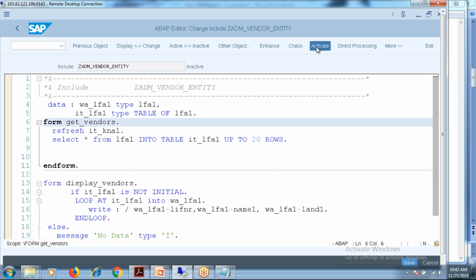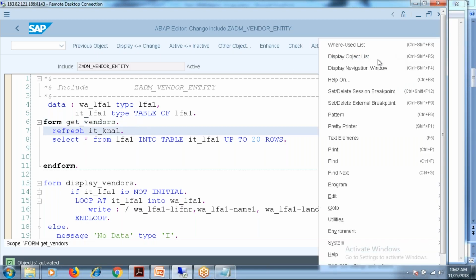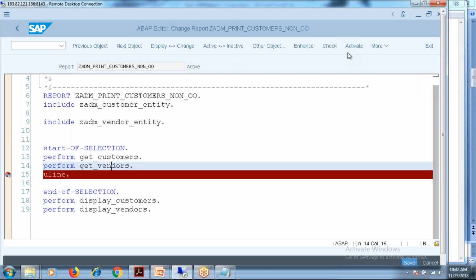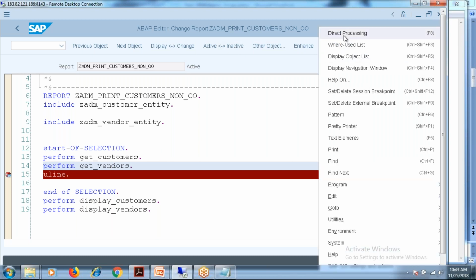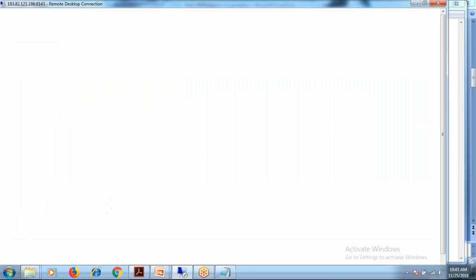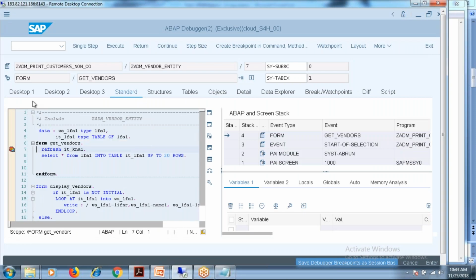Now activate it. Place the breakpoint here and set a session breakpoint. Just to show you that data is there, but because it's refreshing, it's not getting retained. Now execute it. Yes, run it. Execute the program. Yeah, data is there, see this IT_KNA1.